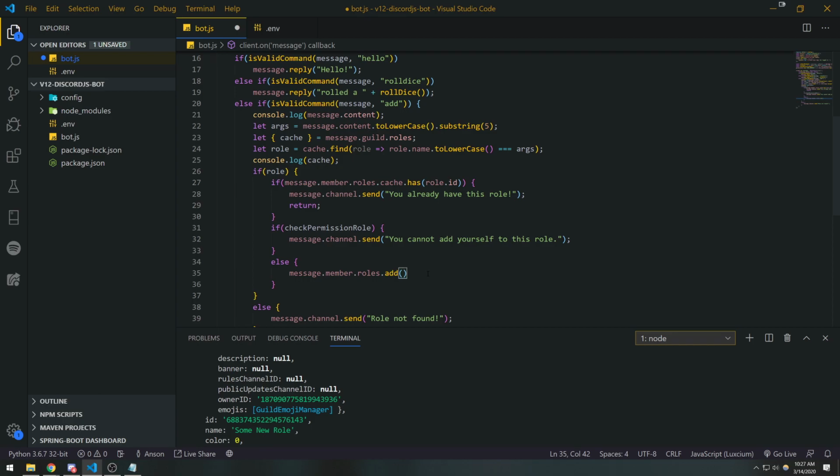So we're gonna do message.member.roles.add, and we're going to pass in a role resolvable, which can either be the role ID or the role object itself. We already have the role object itself. We already checked to see if it exists, and it does. So we just pass in role.